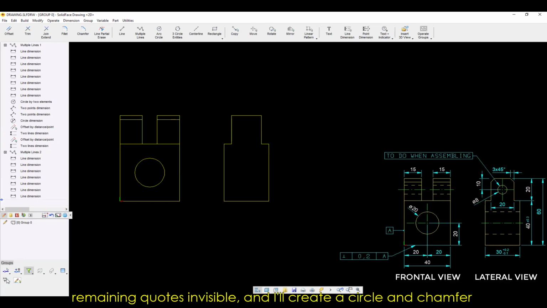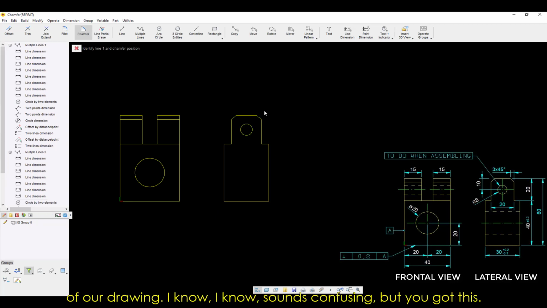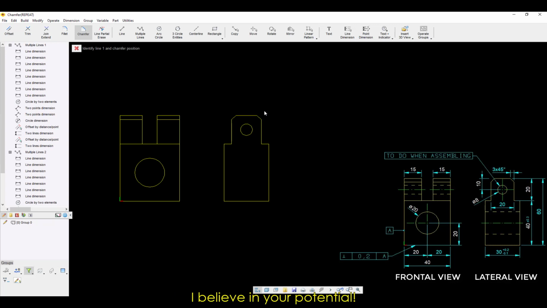We'll make the remaining quotes invisible, and I'll create a circle and chamfer of our drawing. I know, sounds confusing, but you got this. I believe in your potential.